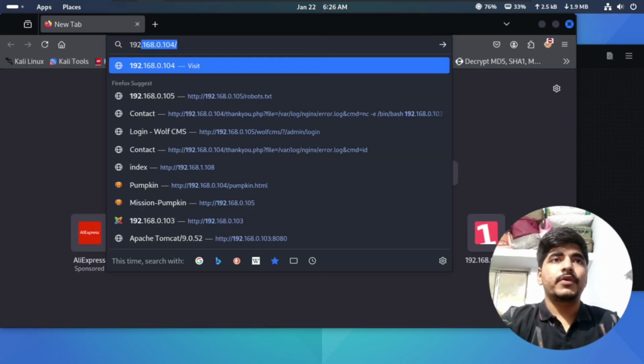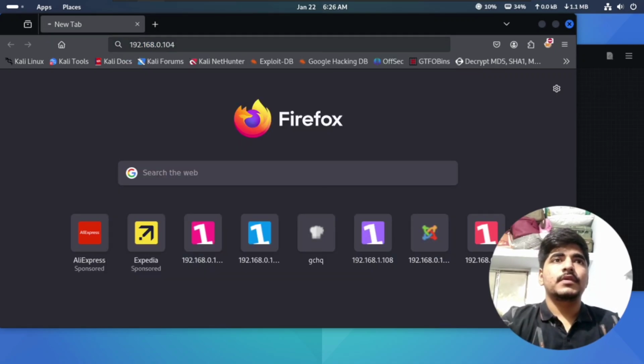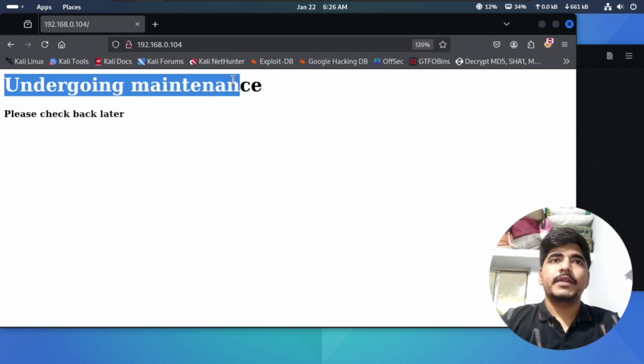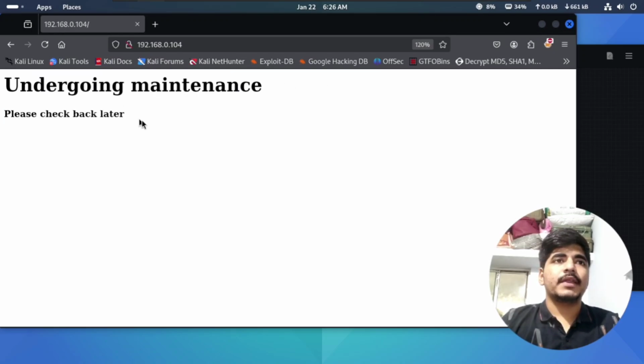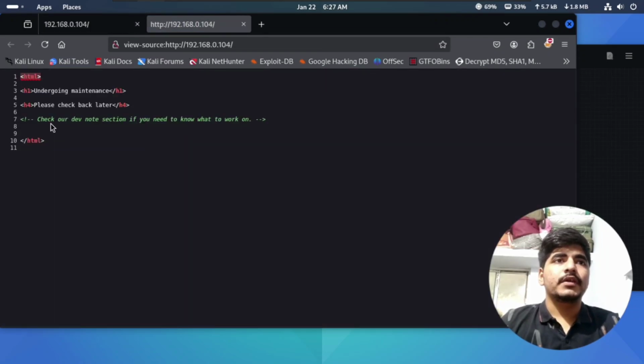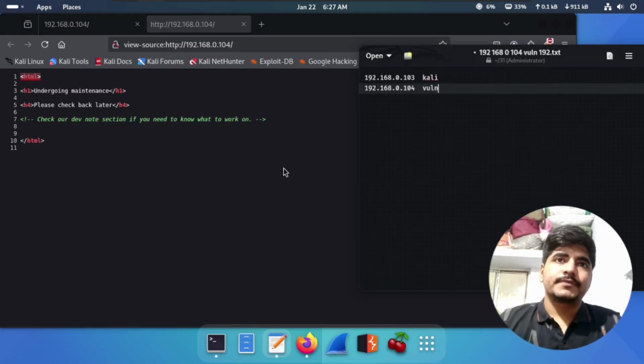We enter the IP address 192.168.4 and hit enter. The page says it is under maintenance, please check back later, and tells us to go to the view source page. Check our dev note sections if you need to know what is being worked on.